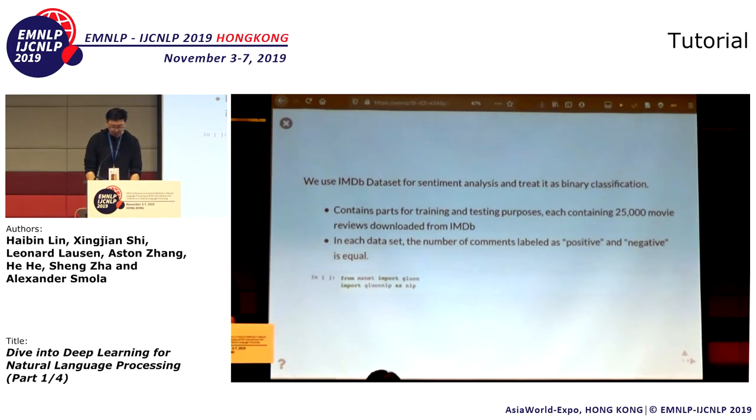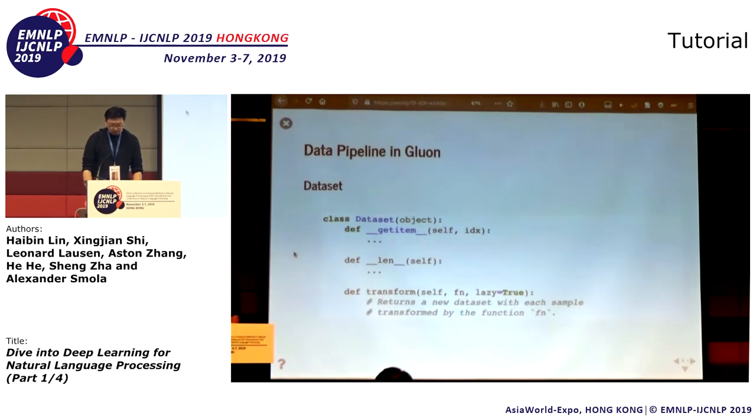Okay, so here we're using the IMDb dataset. In order to do that, let's first do the ritualistic import. The data pipeline in Gluon starts with the dataset. It's a very simple abstraction you can see here in this class. This is pretty much the same data structure as, say, a list in Python. So you can get an item from the dataset based on its index. You know the length of the dataset up front.